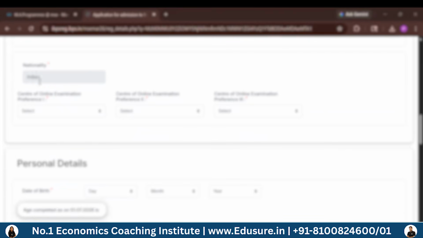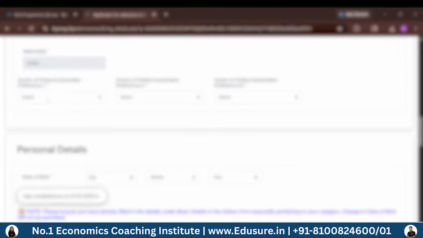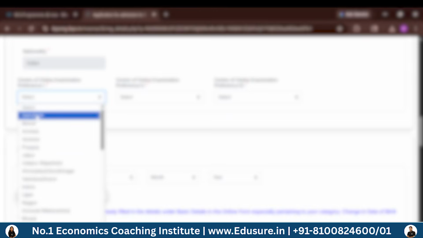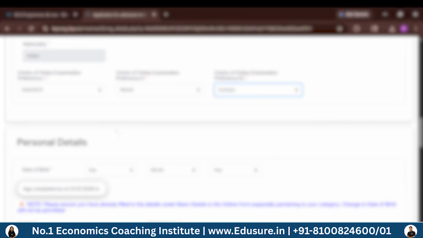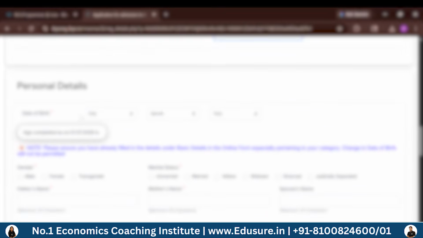And then you have to provide the preference for online examination center. So there are three preferences that you have to provide for your online examination center. So first preference will be the city that is nearest to you or the city where you are dwelling. Then choose second preferred city and third preferred city. So they will try. Then you have to enter your personal details.